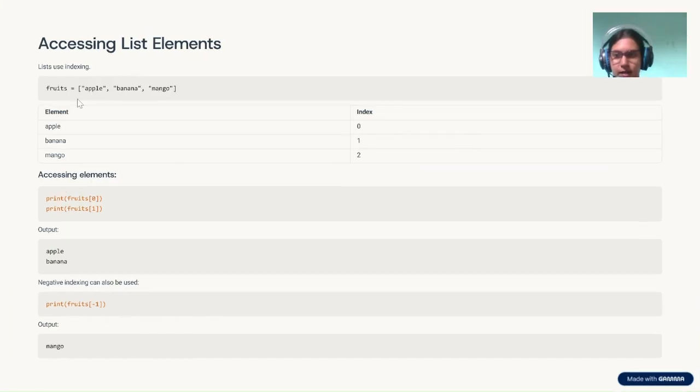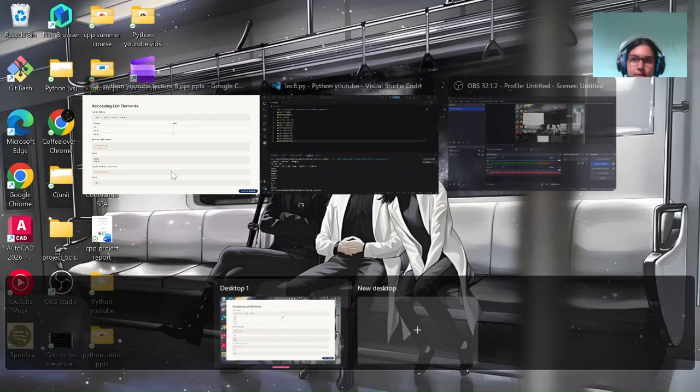It's basically the same thing here. Lists use indexing, and they have this list of fruits here. Positive indexing 0, 1, 2, accessing elements, we just learned that. The output will be fruits[0] and fruits[1], which will be apple and banana, and then -1 will be mango because -1 is the last element of the list always.